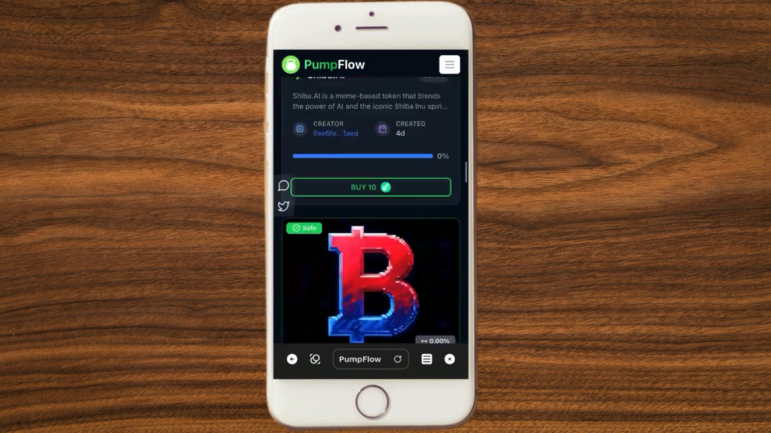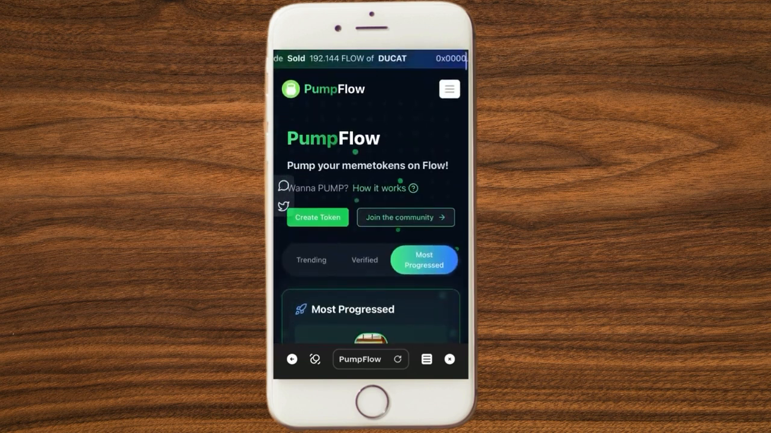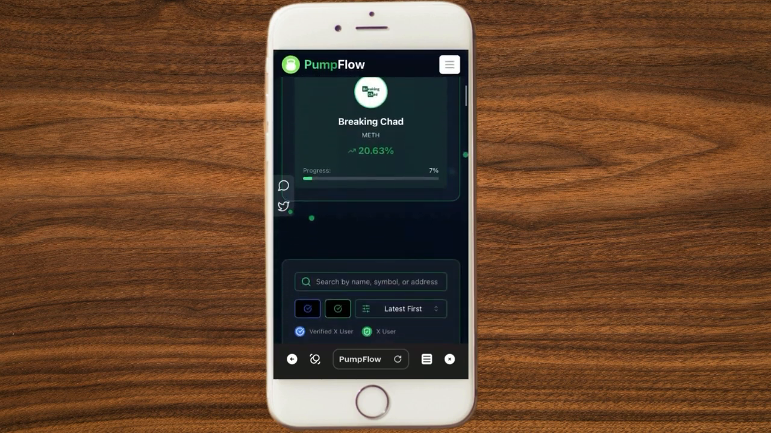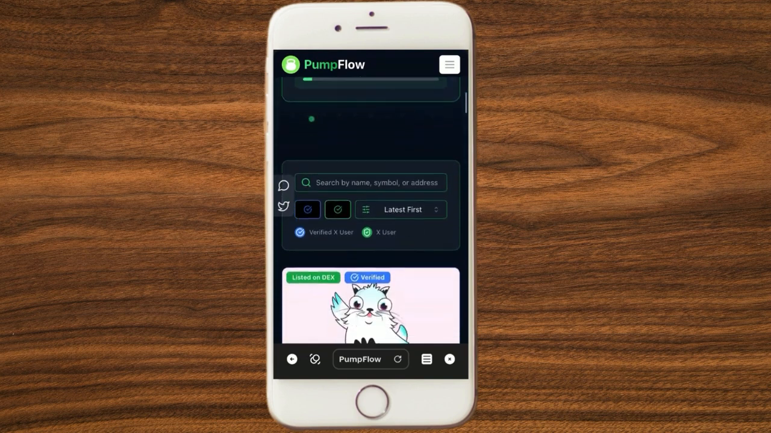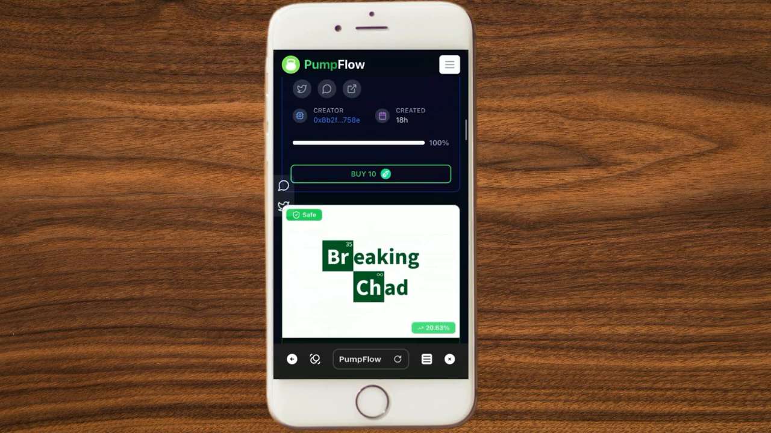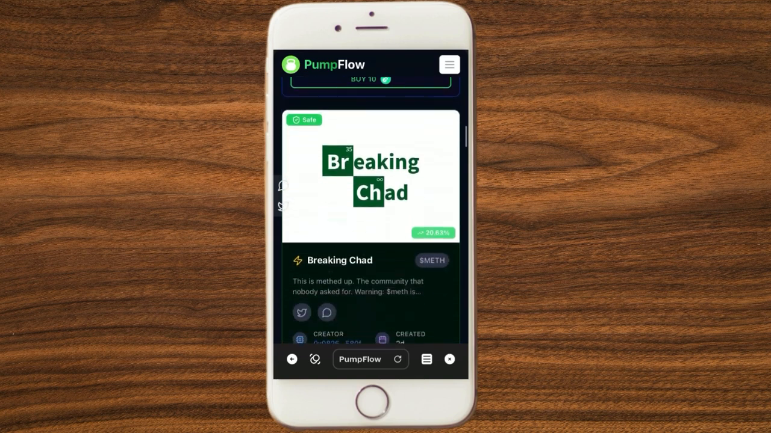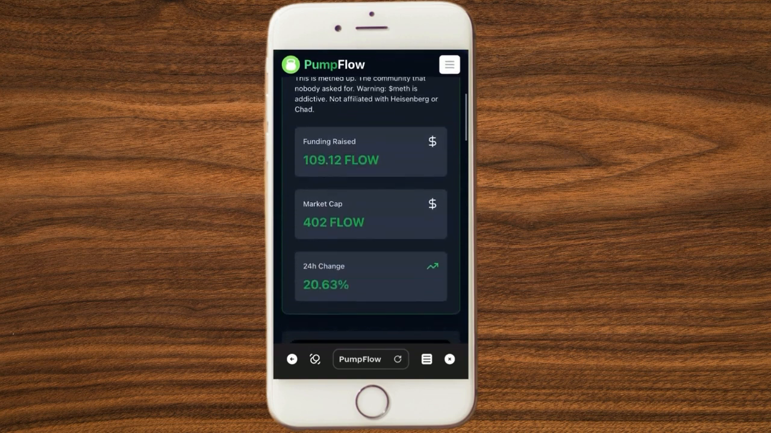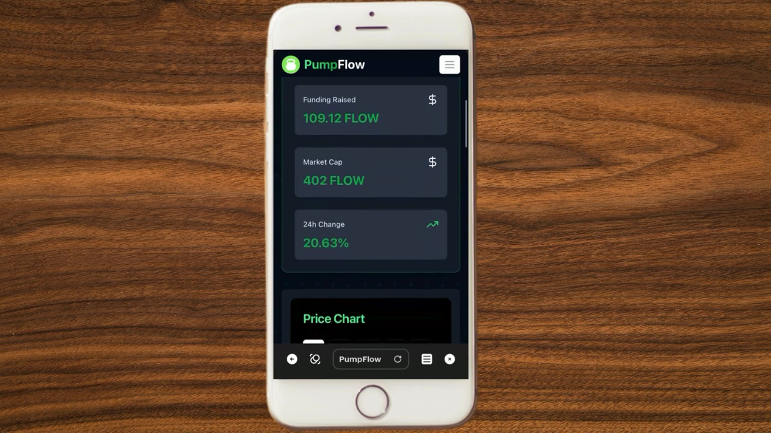So as you can see, this is just a fun environment, and I'm just going to pick one. Probably that Breaking Chad that kind of resonated with me. I don't know, it just said something. So we're going to check that out. So it is still early, 109 flow. Why not? That is very early. I'll throw a couple flow at that. Let's see where it goes. Let's just have some fun with this one.